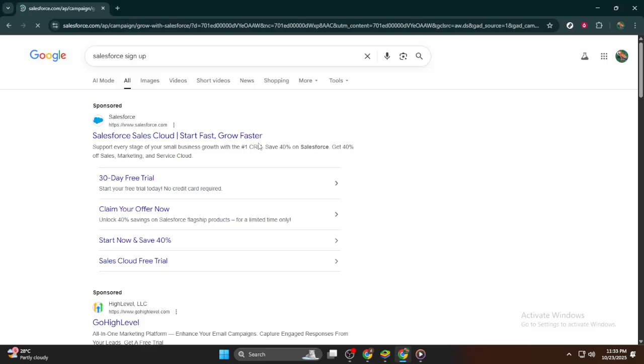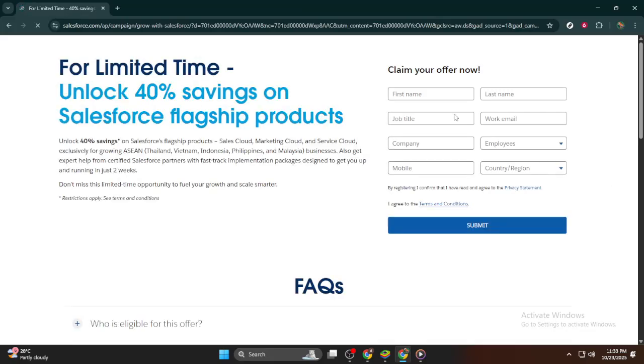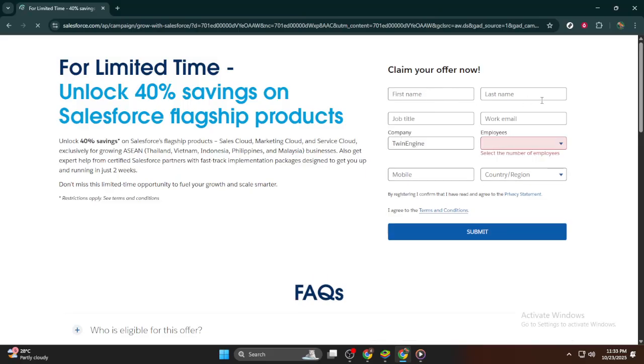Once on the sign-up page, it's time to provide your information. Here, you'll need to fill out the registration form with some personal details. This includes your first name, last name, a work email, and some information about the company you're associated with. Make sure to fill these fields accurately, as it helps tailor your experience.